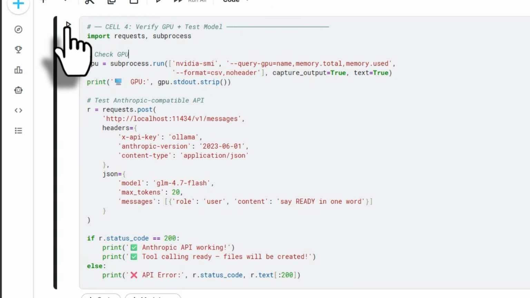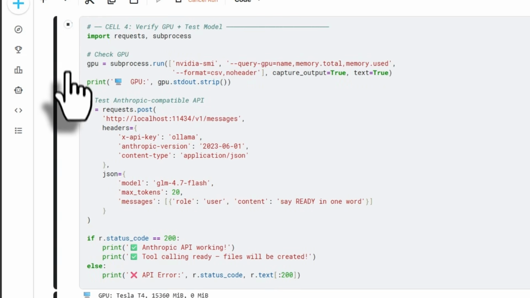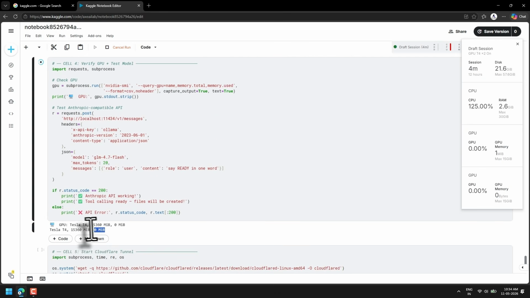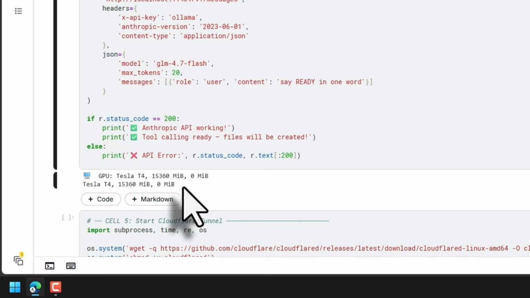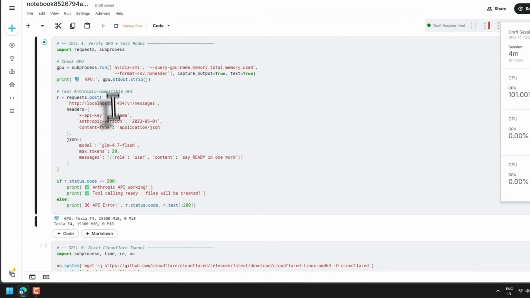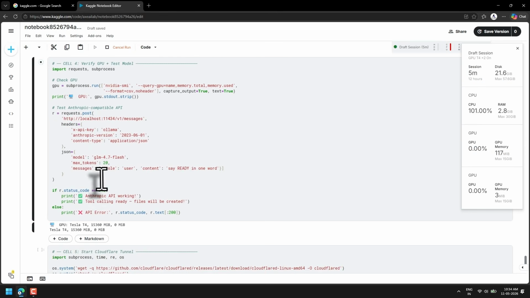Now we'll run this cell 4. It will verify the GPU and load the model into GPU memory. It may take some time, mostly about 3 to 4 minutes. You can see here 2 GPUs are available with 15 GB. Now the model will get loaded into the GPU. Let it get loaded. Let's wait for it.